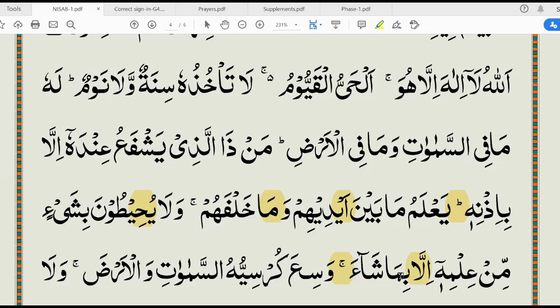Okay, Jazakallah. So again, this is actually a ya-lin. I'm not sure how you pronounce that, but it's aydihim. Aydihim. Do you want to practice this one? Aydihim.